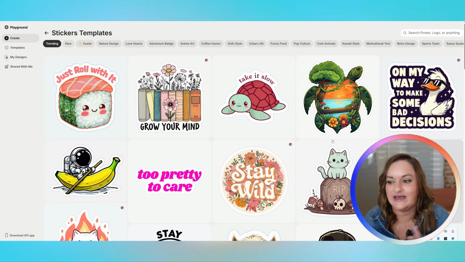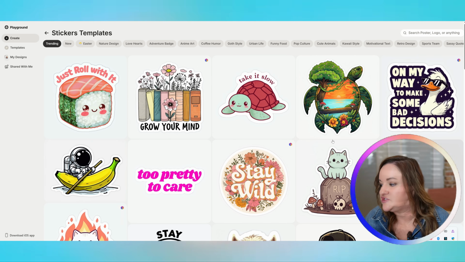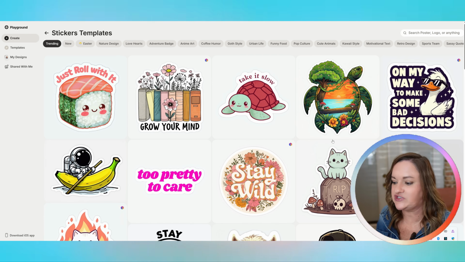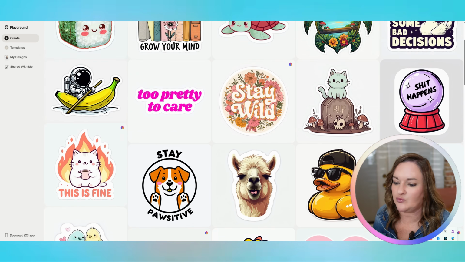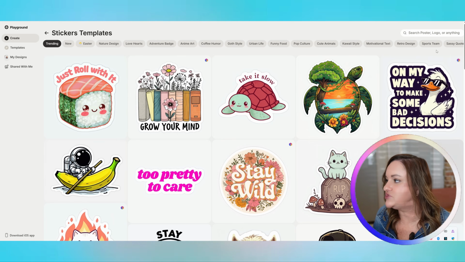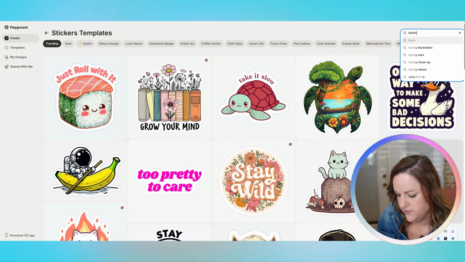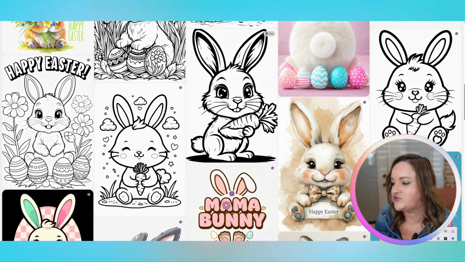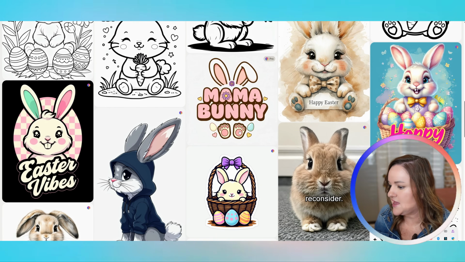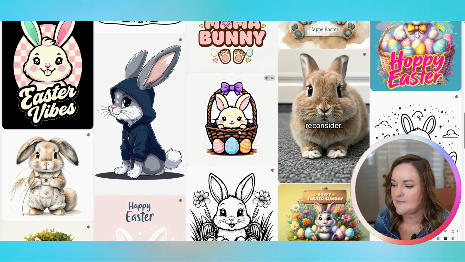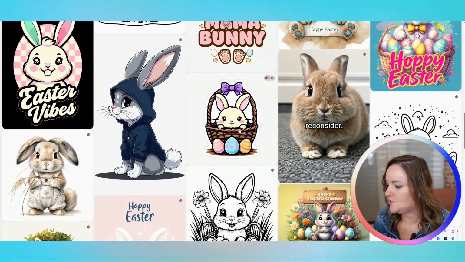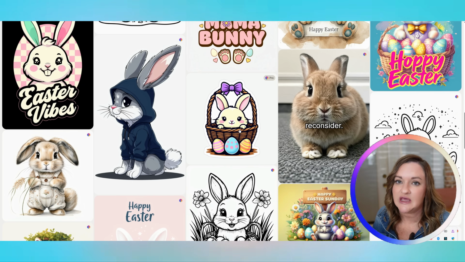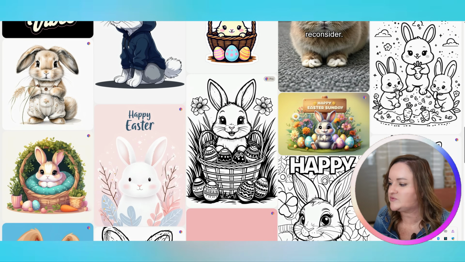So how easy is it to create these? Once you find your idea, let's say we are going to do one for a rabbit. I am just going to search for a bunny, and these are already pre-built here in Playground, so I'm not worried about anything as far as copyright, as these are templates that have been designed by Playground employees and Playground designers. So the AI is what will take it and change it into something different once we start to make our edits.